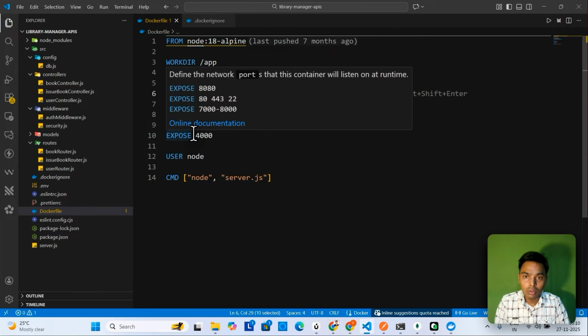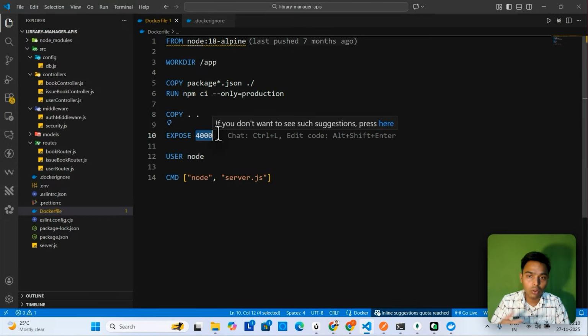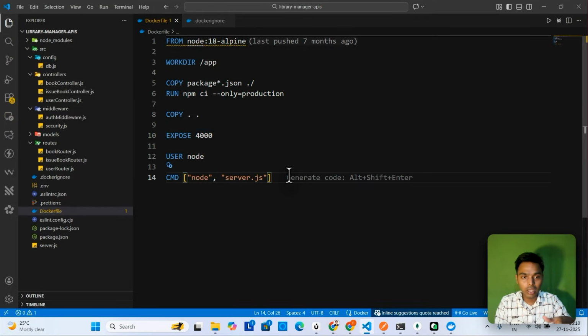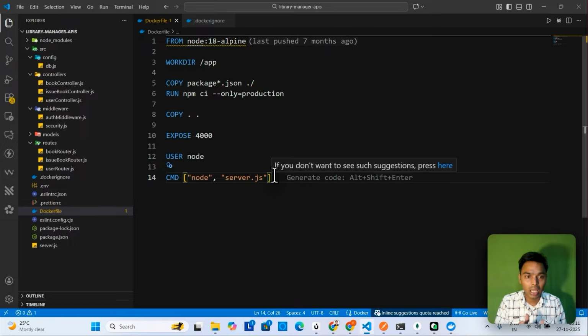Our project is running on port number 4000 as we mentioned in our server.js. To run this we are using node, and to run this project just write node server.js. These are basic things written in the Dockerfile. You can get this code from ChatGPT or any AI tool. It is very basic code. Just ask for a basic Dockerfile for my Node.js application for a library management system or library management API. It will create one Dockerfile, just copy and paste it.